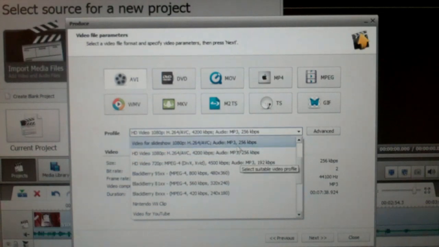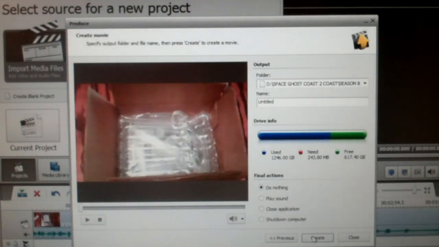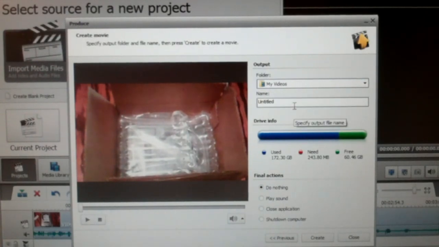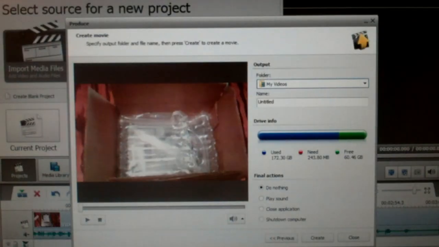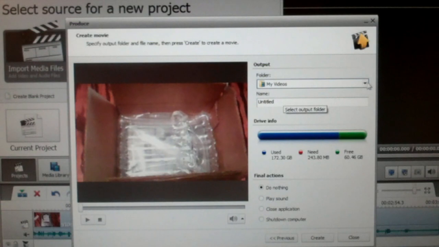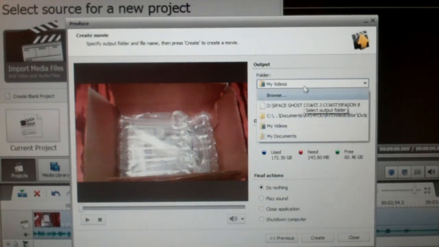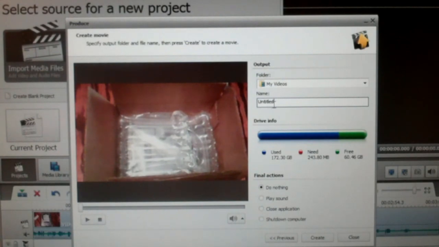So yeah, we'll set it as 1080. Click next and it'll start creating. Once you click create, you select your destination folder in my videos, give it a name, or if you've got a folder already set up previously somewhere on your computer, and once you've got it labeled, select your destination folder for your output. Once you find it, you click it there, my videos, give it a name if you want.